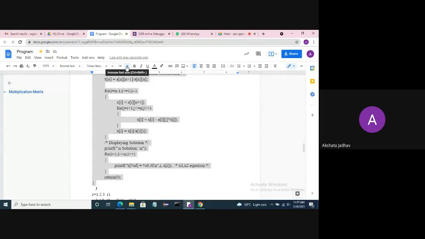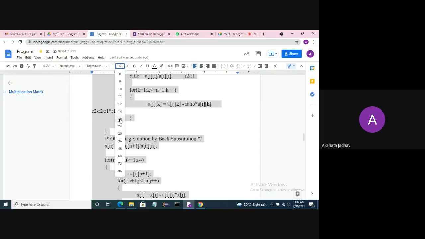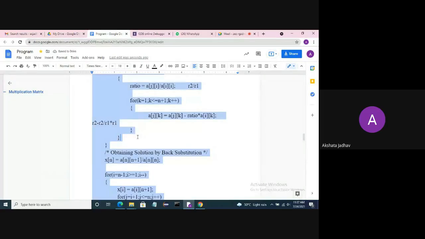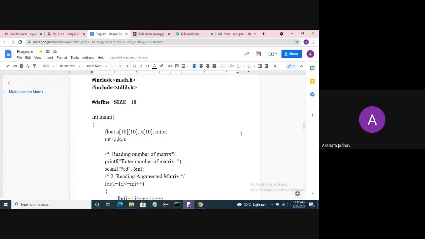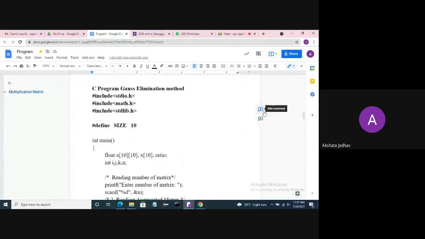Nehal, up to next page, we have a program of Gauss elimination method. Okay. Right now, it is visible. Yes, ma'am. If you want to repeat Gauss elimination method, we already saw the example in the theory session. Yes, Nehal. All of you. Yes, ma'am.